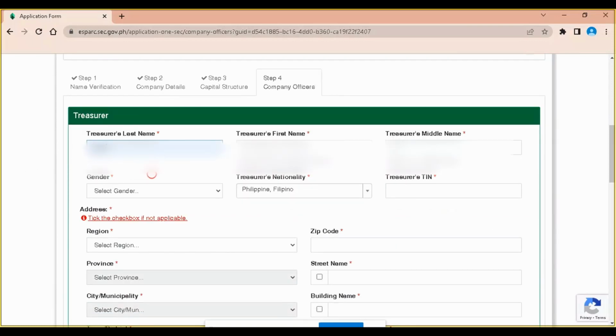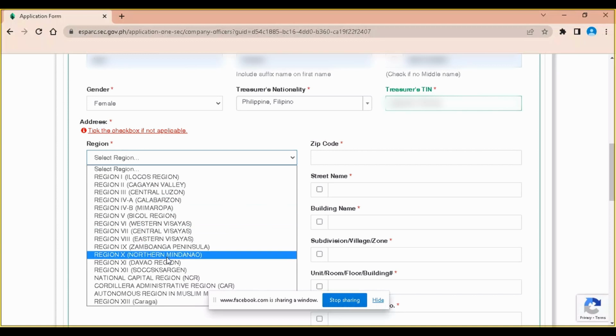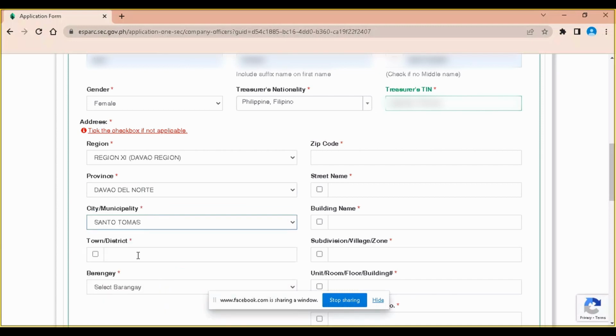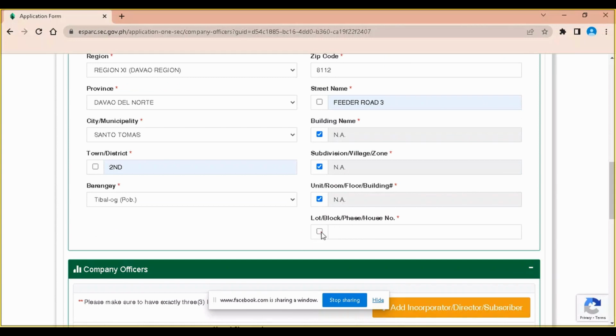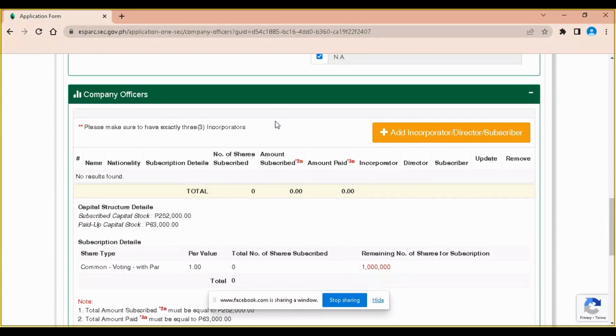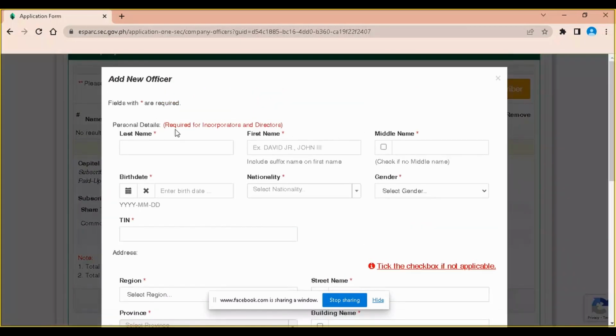Now fill in the company treasurer's detailed information. Next is click the yellow button and let's add the company incorporators, directors, and subscribers.